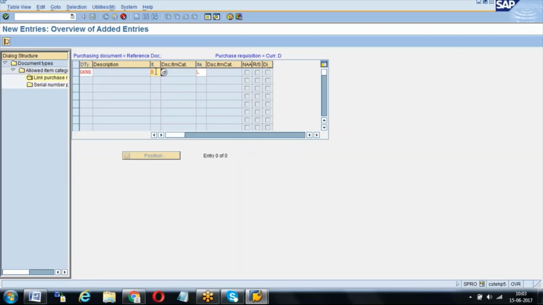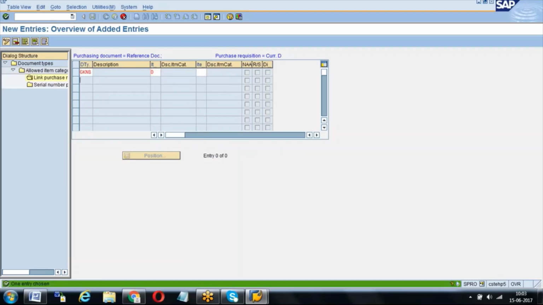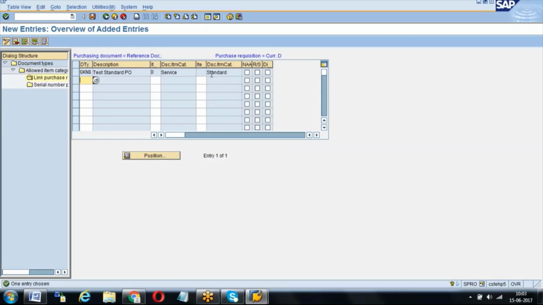You don't need to enter item category in the last one. You can delete it, right? No, there is not like that. For example, if you want to see what this is used for, by creating a normal purchase requisition NB, you can create a service PO with reference to that.